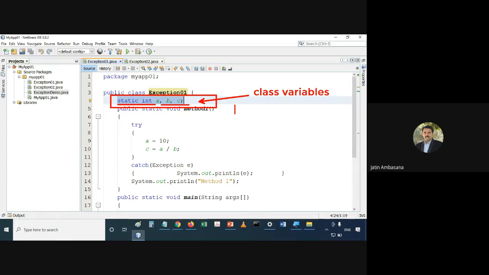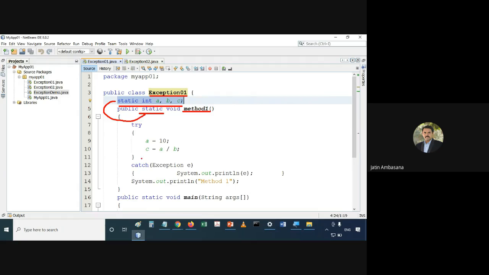How can we access them if they are class variables? We can access them like this: Exception01.A. So we are declaring three class variables inside this Exception01 class. And method1 is again a static method, obviously, because we use a static method in order to use the static variables. We don't need to make any object of this Exception01 class.